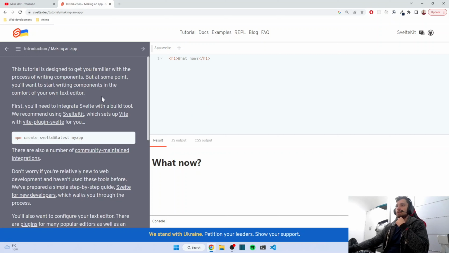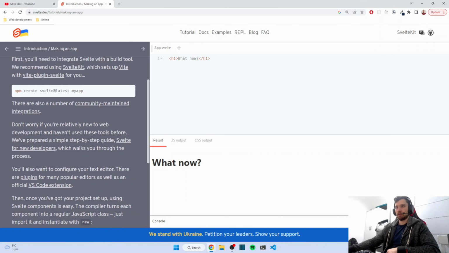This tutorial is designed to get you familiar with the process of writing components. But at some point you'll want to start writing components in the comfort of your own text editor. First you'll need to integrate Svelte with a build tool. I recommend using SvelteKit, which sets up Vite with vite-plugin-svelte. Yeah, this is not actually so interesting.